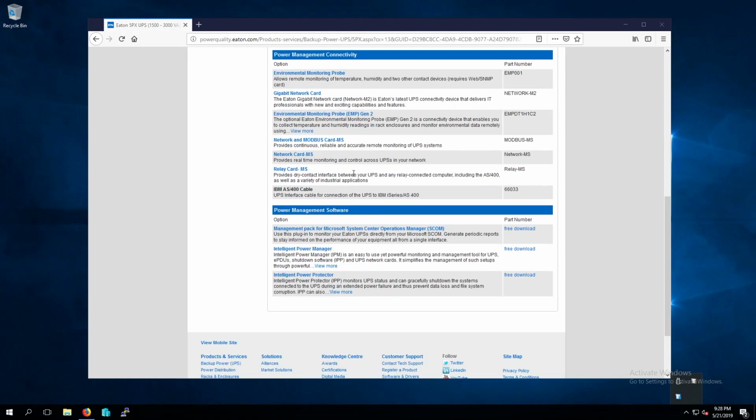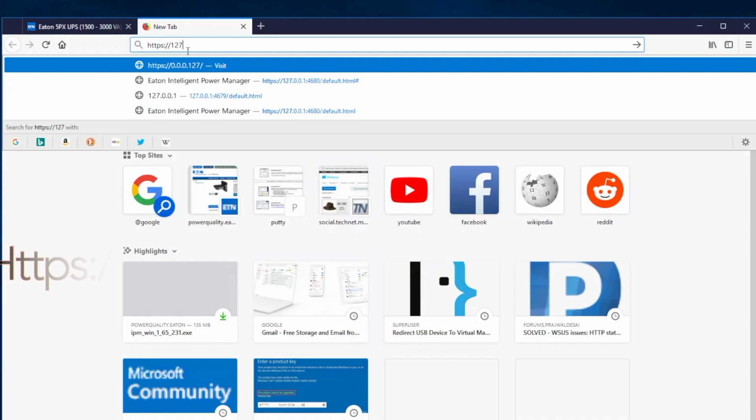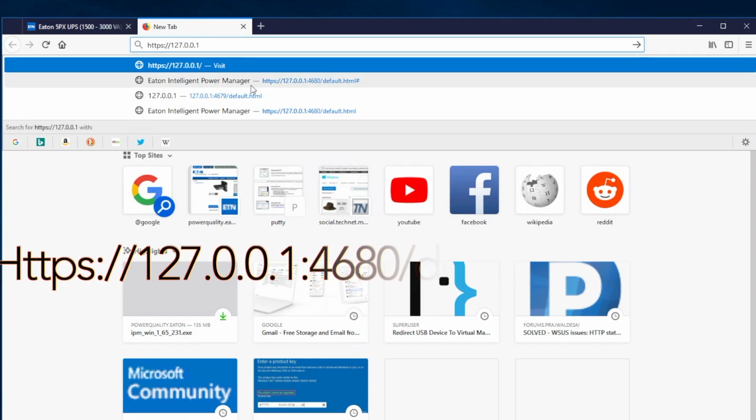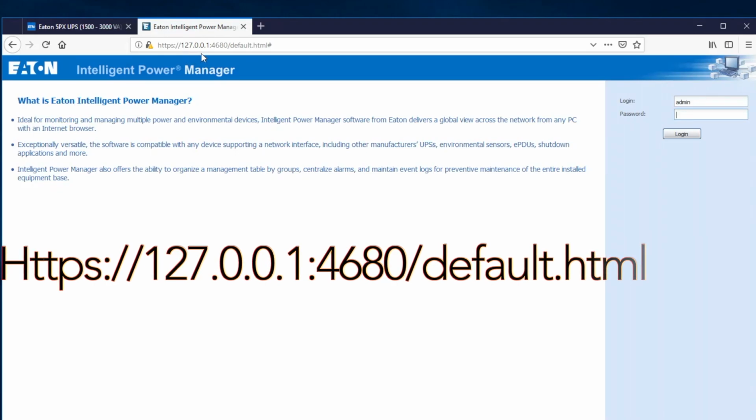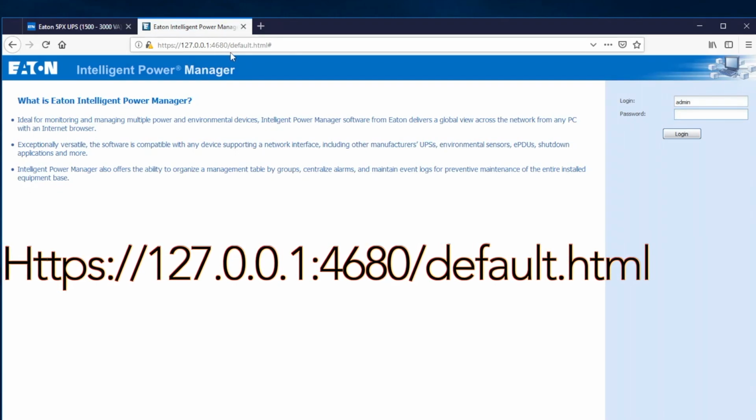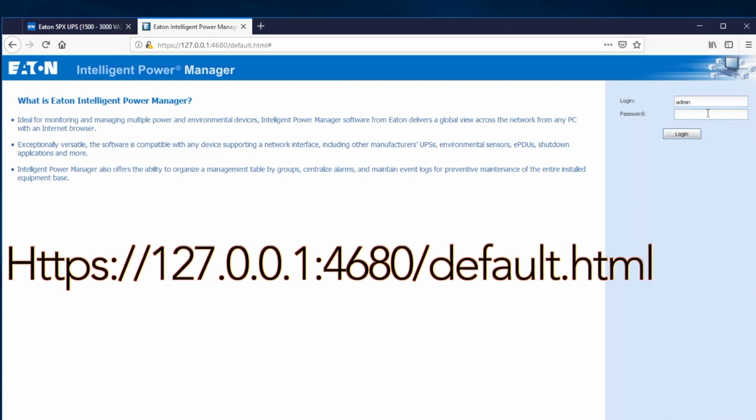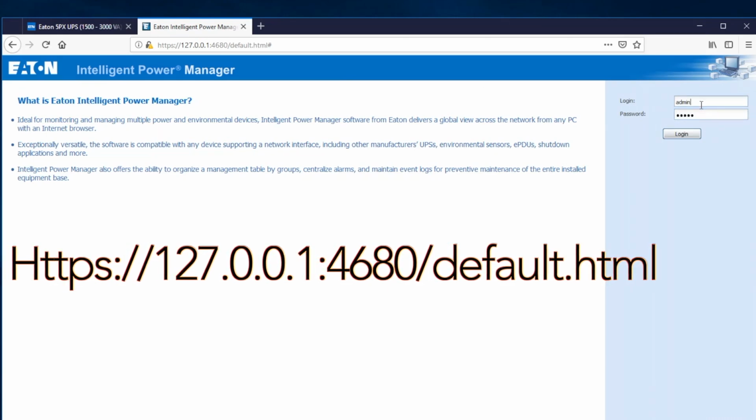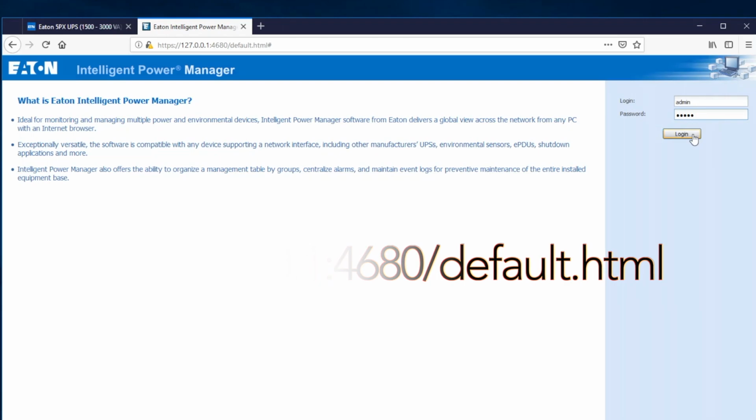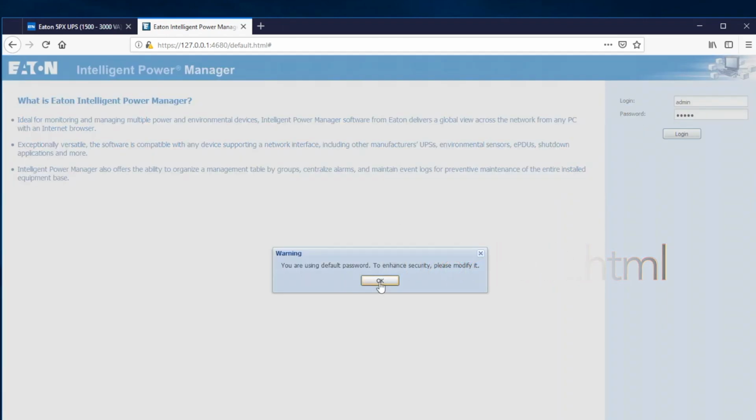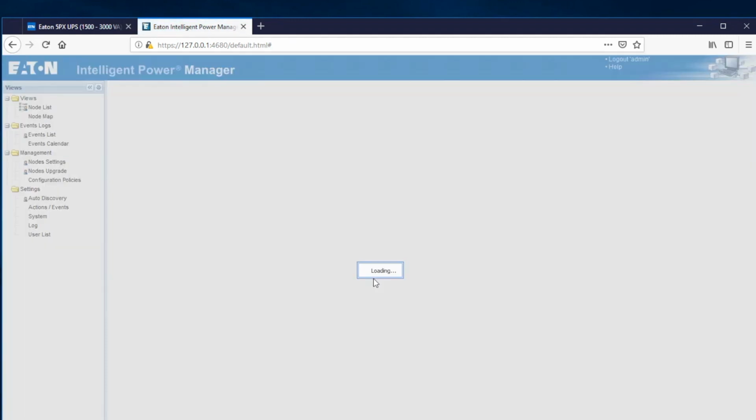Once you download it and finish installing it, it should automatically pop up in your browser to the page. But if not, it's pretty simple to go to. So we can navigate to the Intelligent Power Manager by going to this URL, which is local to your system, 127.0.0.1:4680/default. So that is the localhost address. The default login is admin. The default password is also admin. It's prompting us to change the password. We're just gonna hit OK for now.